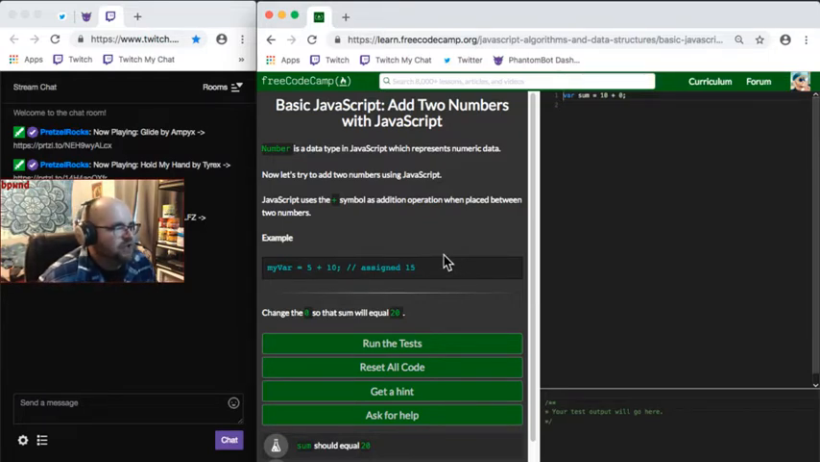Add two numbers with JavaScript. Number is a data type in JavaScript which represents numeric data. Now let's try to add two numbers using JavaScript. JavaScript uses the plus symbol as an addition operation when placed between two numbers. As an example, we want to change 0 so that sum will equal 20. 10 plus 10 equals 20.